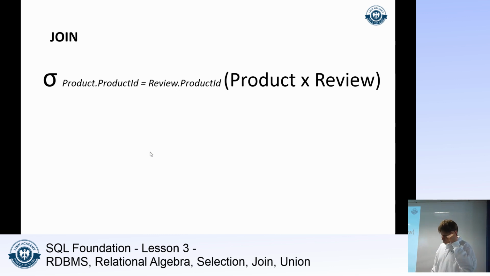So, first of all, let's have a look at the Cartesian product version of join, where I'm going to cross join product and review together, those two tables. And then in the condition, in the where clause effectively, I'm going to put where product ID equals review product ID.